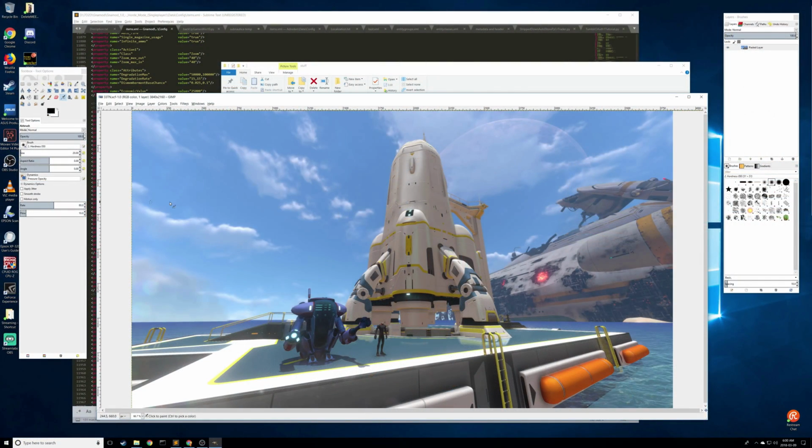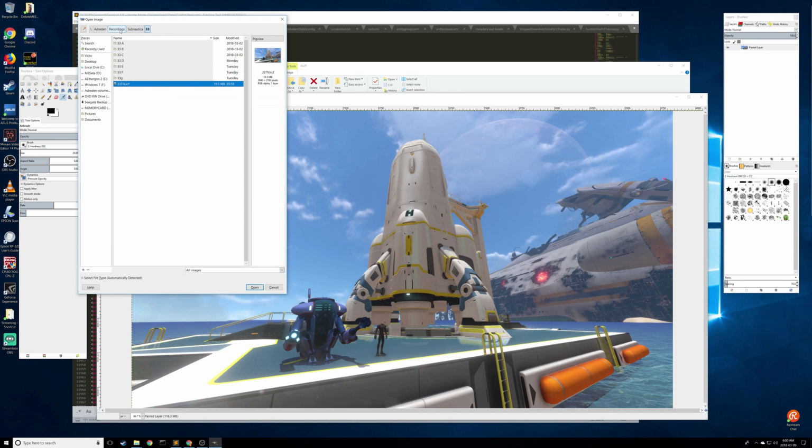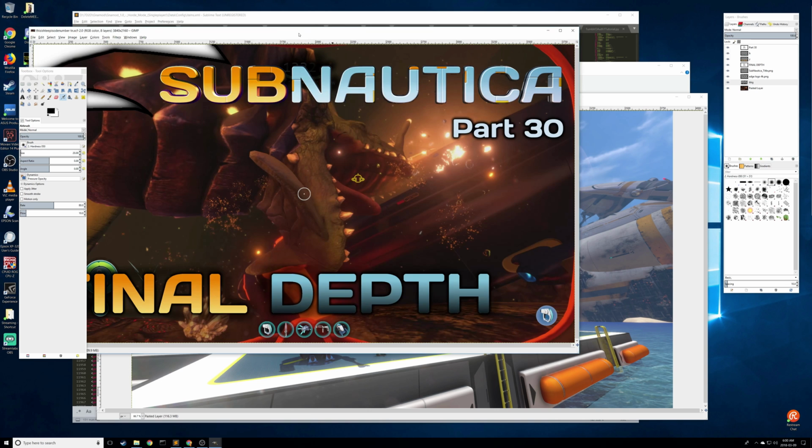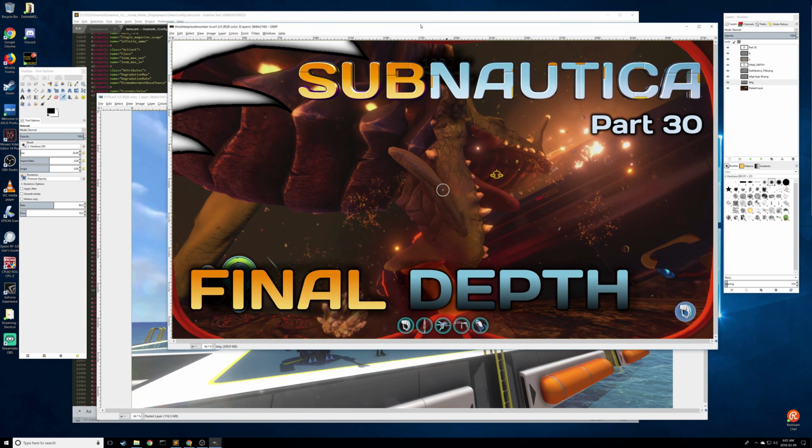Okay, so I'm left with something like this, and because I've been doing this a while, what I often do, or I've started to do anyway, is make sort of pre-made things here. So I've got this one, and it has already my little corner thing. It's got the Subnautica thing. It's got a bunch of these other little parts.